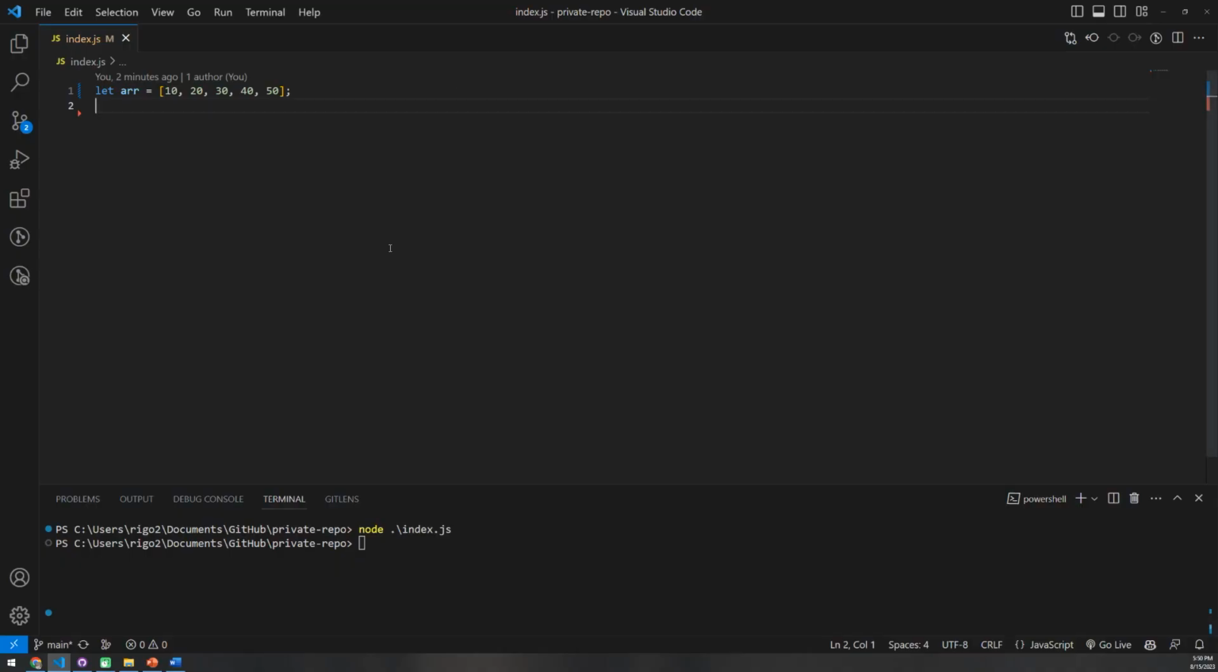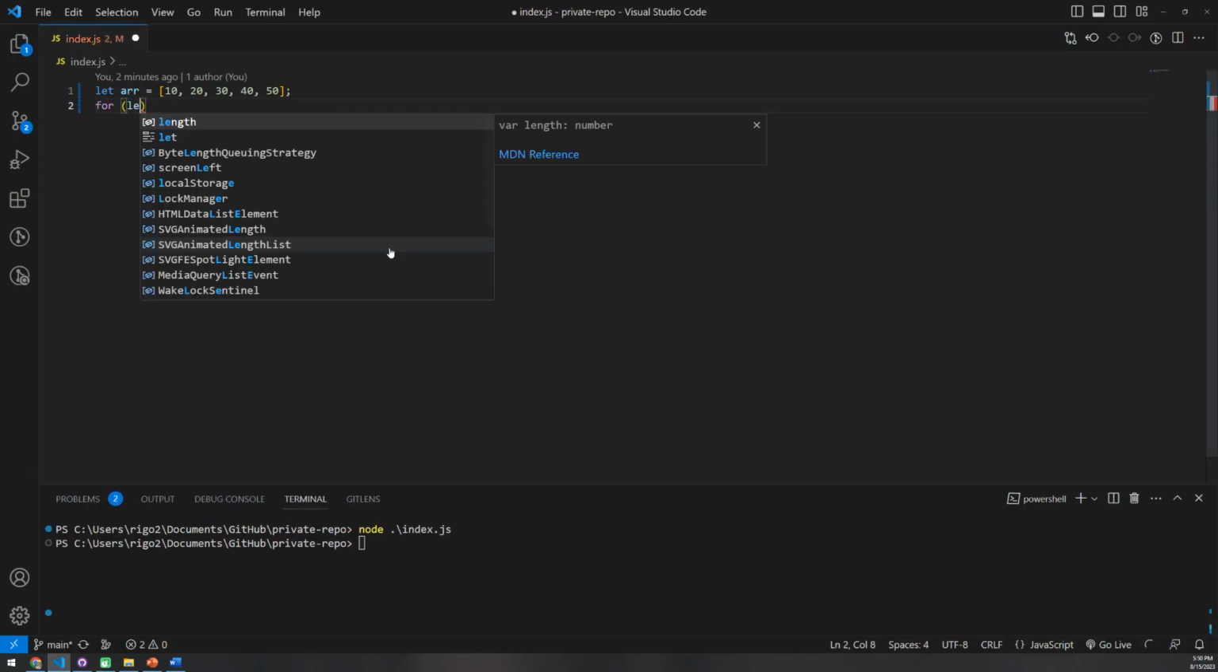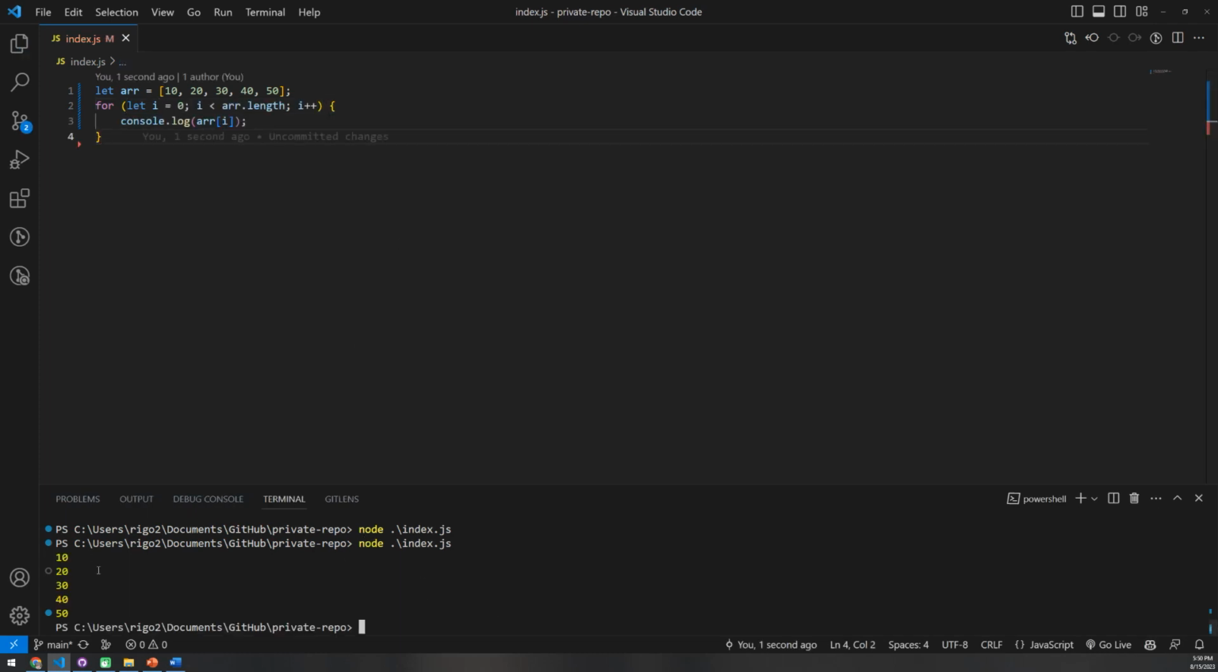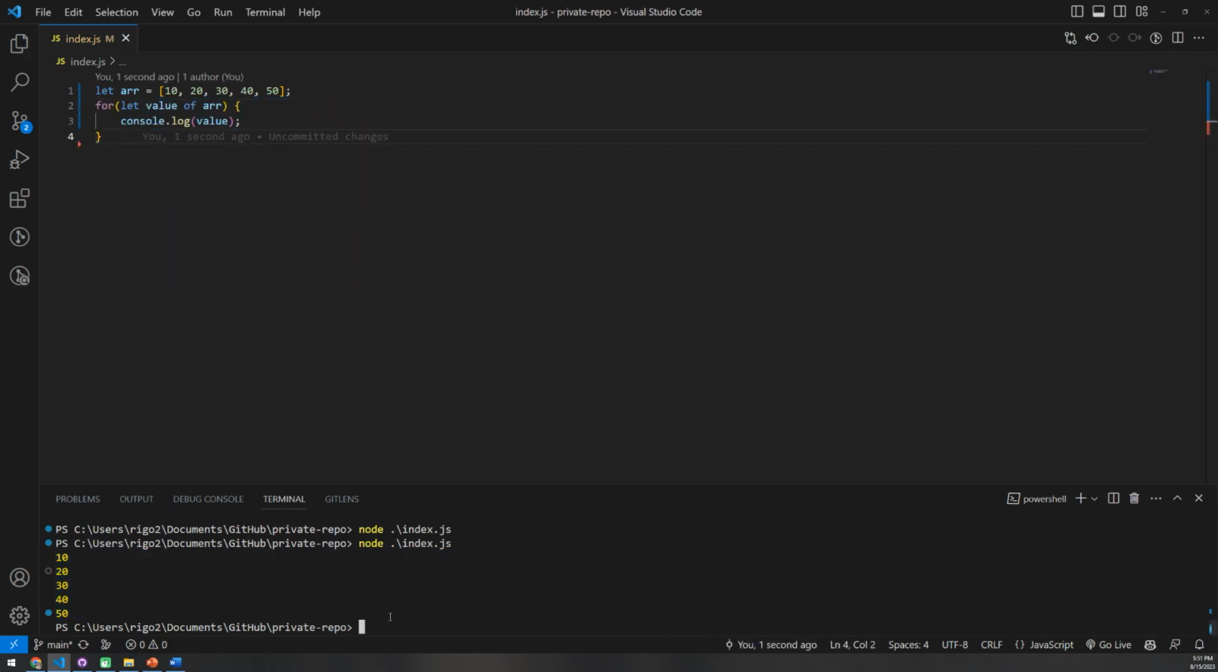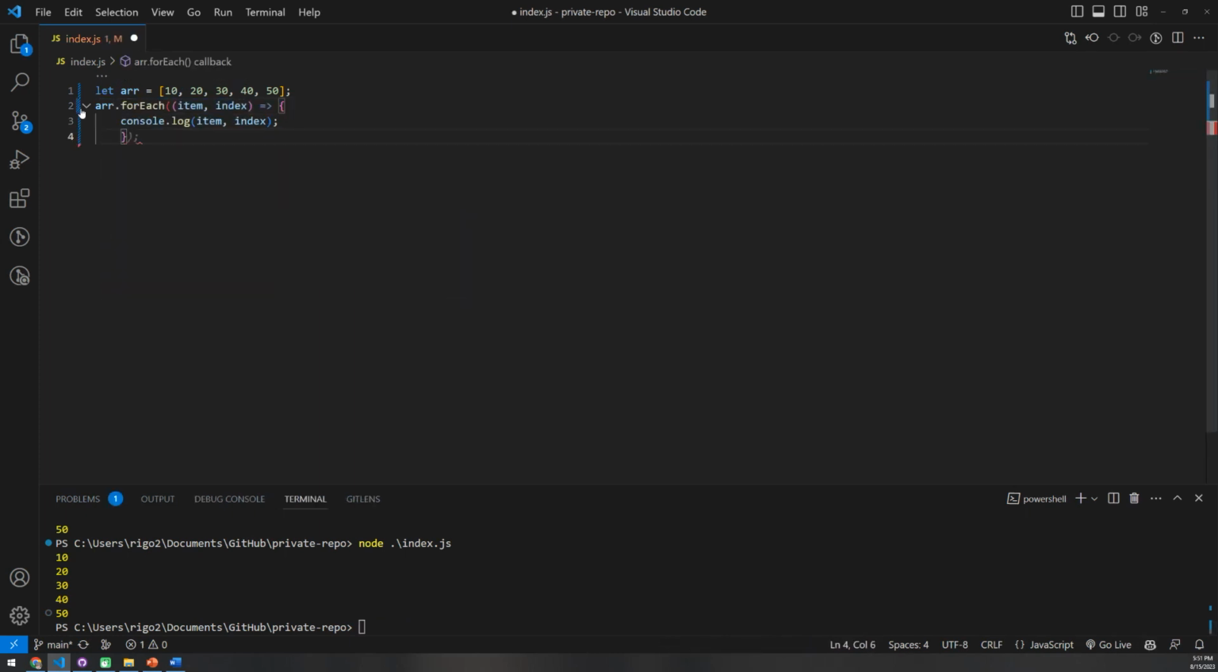Alright, let's loop by using a for loop. In the terminal, as you can see, each element of the array. Here is where we can use a for loop with of, which means a for of loop. Let's run it here. Then we have the forEach method. Here we have index, but we don't need it right now. Let's loop through each item.